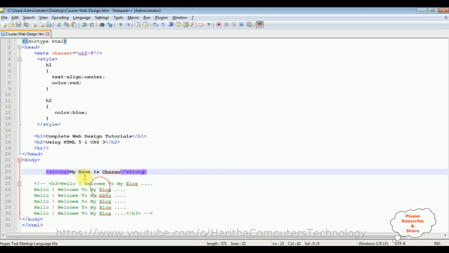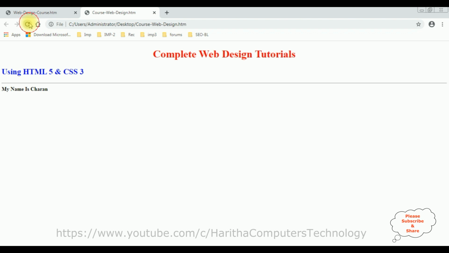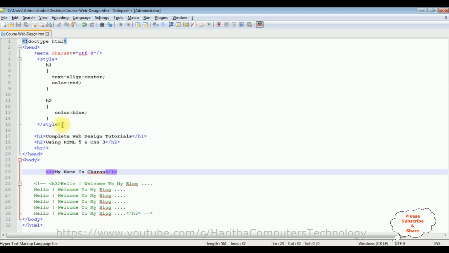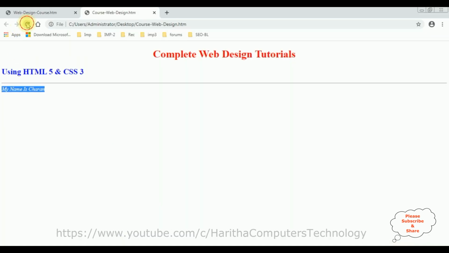And another tag. Now instead of strong, I want to add italic. I'm adding the i tag, which displays the words in italic. See here, my name is Charan is now in italic. And this tag is also deprecated in HTML5. Instead of i, we use em. Let's save this file. I'm reloading the browser. See, you got the same result.